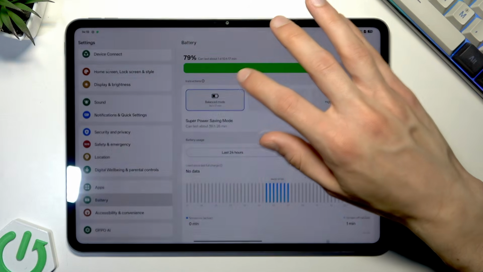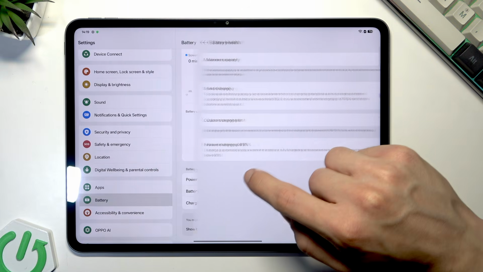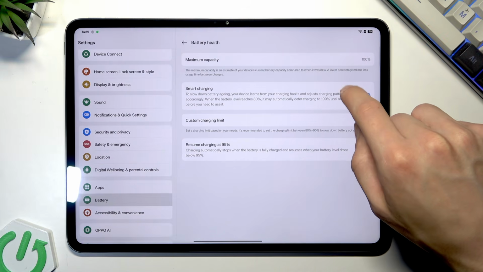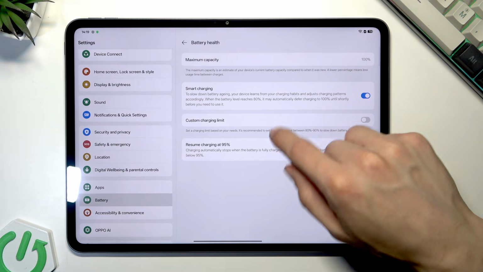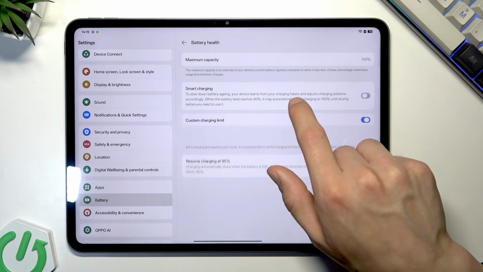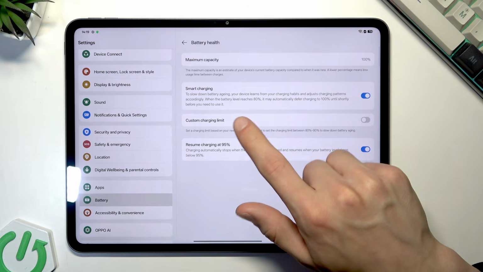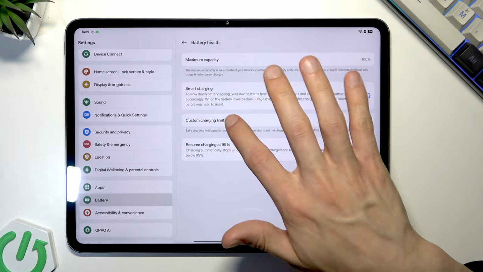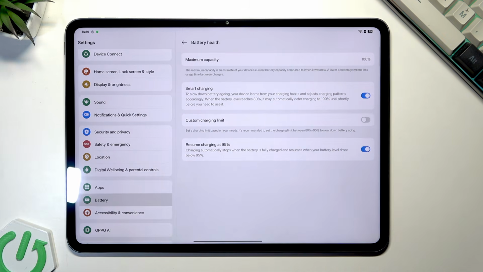to your personal needs. Also, go to battery health at the bottom and make sure to enable the smart charging feature. Here we have two smart charging features actually, so we can either enable the smart charging or custom charging limit. Now, if you enable smart charging, your tablet will automatically adapt to your charging routine.